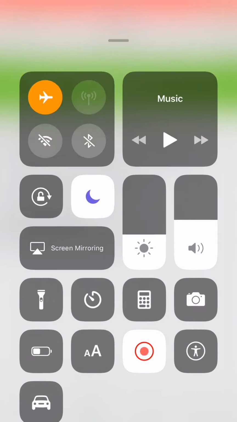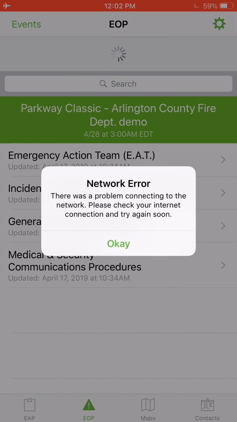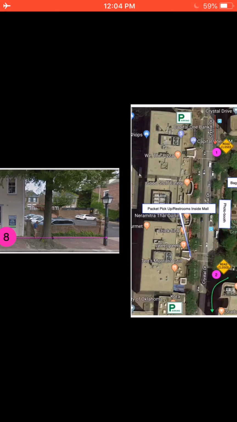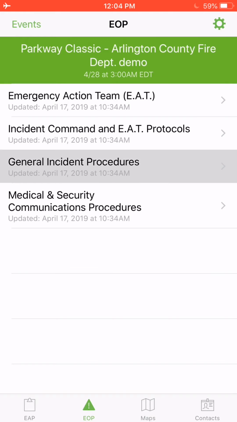We'll put the phone into airplane mode for a moment so we no longer have a connection. We go to refresh and we get a network error. There's a problem connecting to the network. Please check your internet connection and try again soon. But we still have access to all of our maps and all of our content.